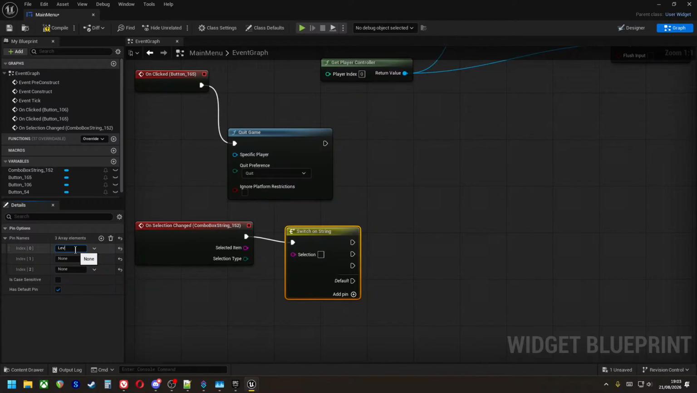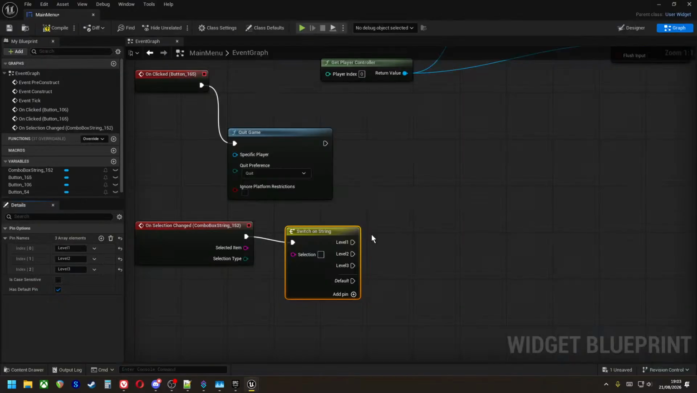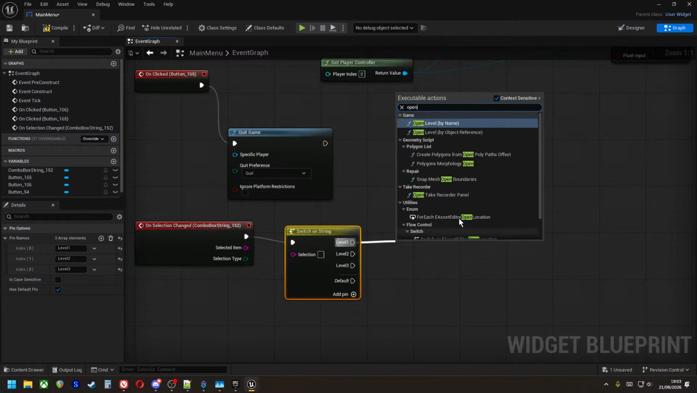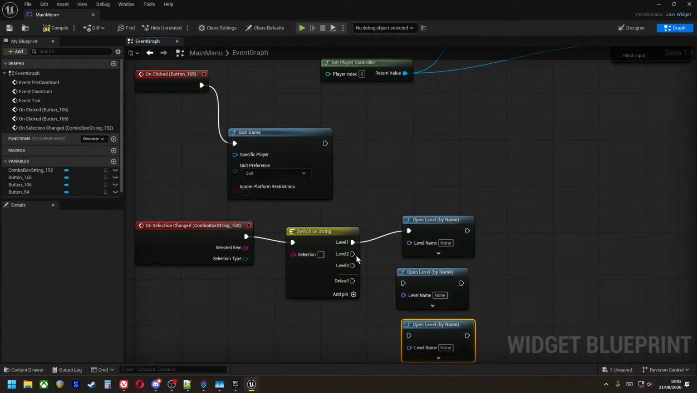So level 1, level 2, and level 3. Okay. Open level by name. Okay. Three of those.